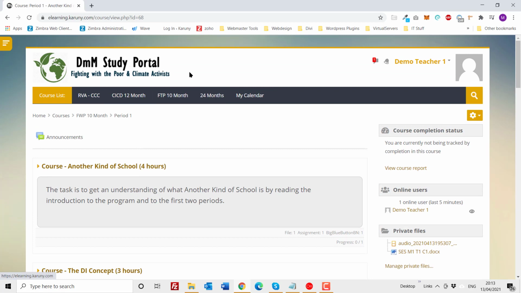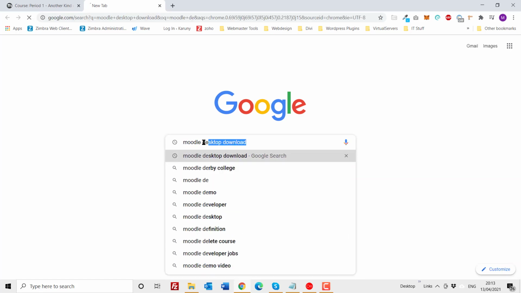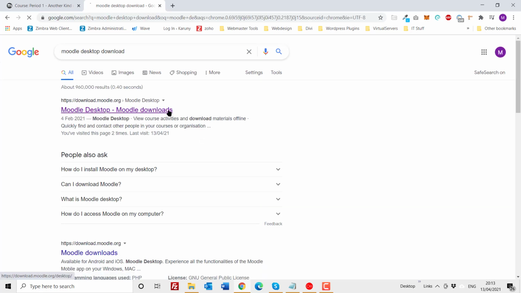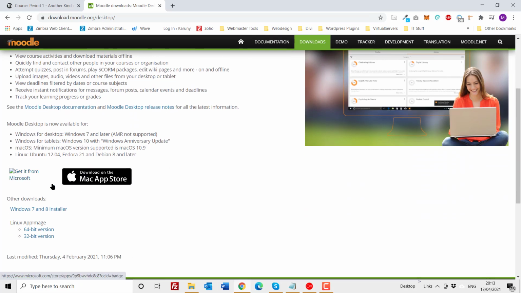The website, of course, sometimes can be a little bit slower depending on where in the world you are sitting. It also has a lot of information on it. So we do recommend that you actually use the Moodle Desktop application. And how do you use that? You go out and you search Moodle Desktop Download. You get a link to the Microsoft or the Mac store.